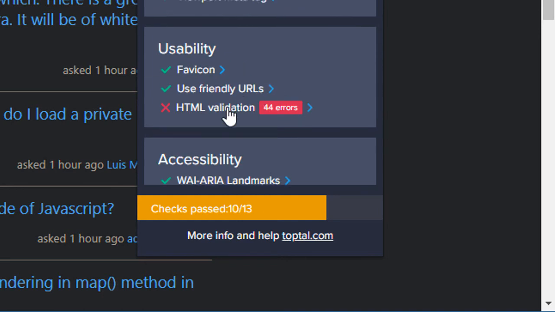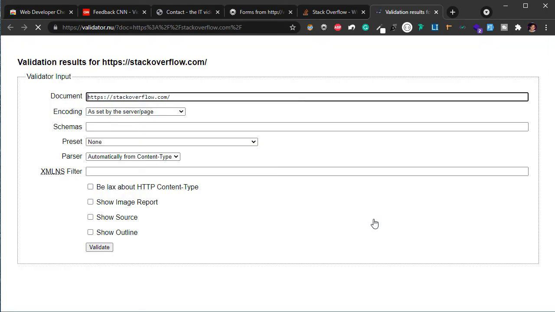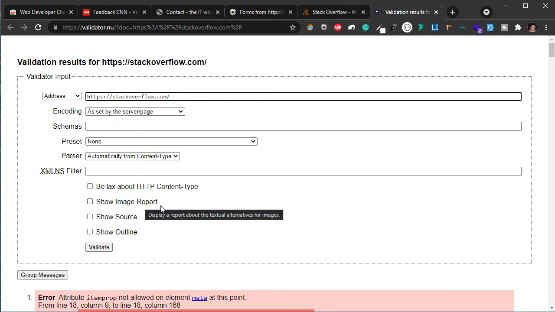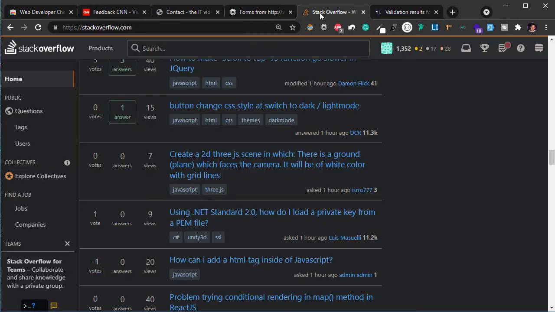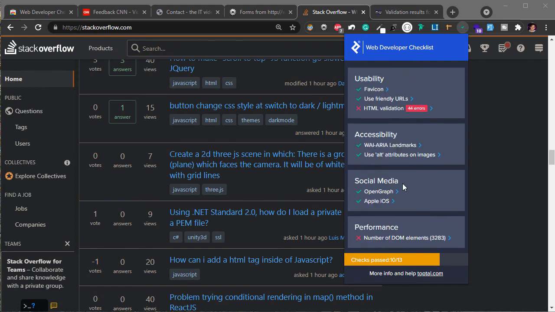But if I want to further drill down into the HTML validation error, I can click on this, and the online validator tells me what issues a browser might be having. It's up to you if you want to go deep into that route, but you get a very quick visual verification of your website, and you can see what is missing, what needs to be added, how my website is doing, and so on and so forth.